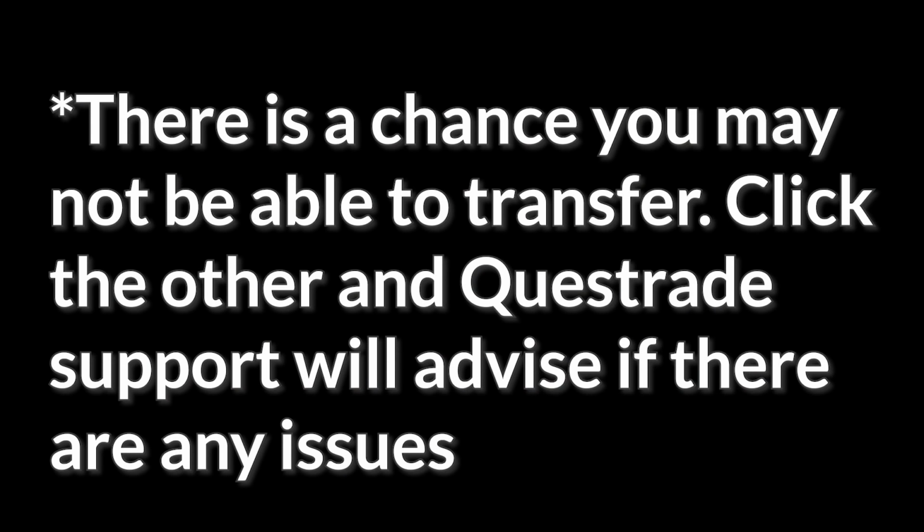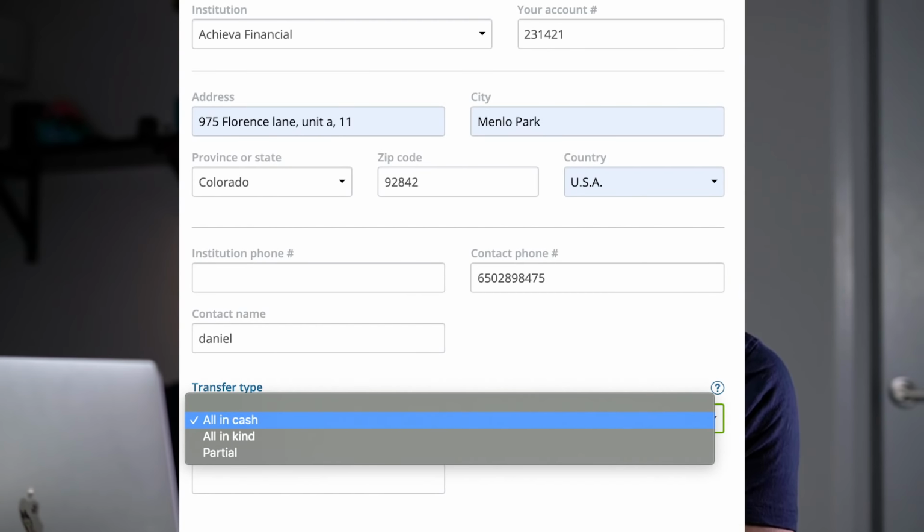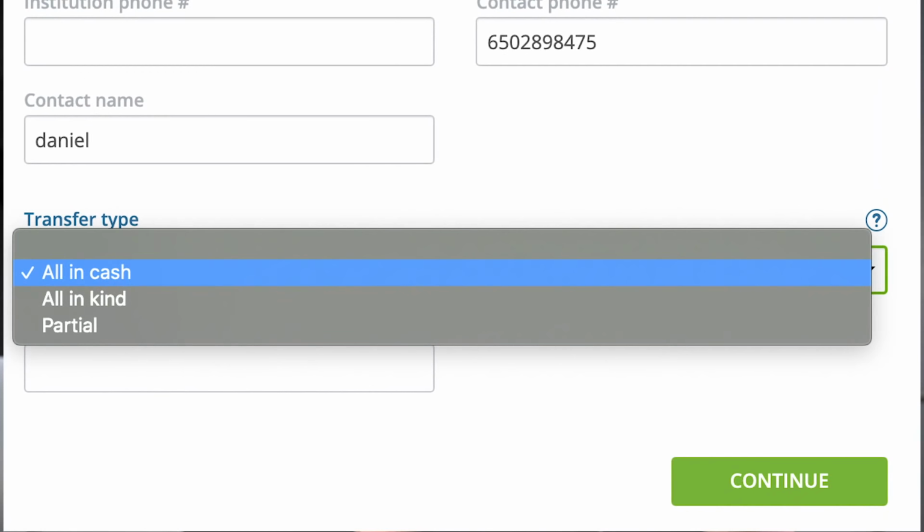If the financial institution that you invest with is not on this list, then you're not able to transfer over to Questrade. Then further on in the form, you'll notice that there's a section called transfer type, and you can transfer your securities in kind, in cash, or do a partial. What it means by in kind is basically if you own like 10 shares of TD and 20 shares of Amazon, you can transfer them over in kind such that you get shares in your account.